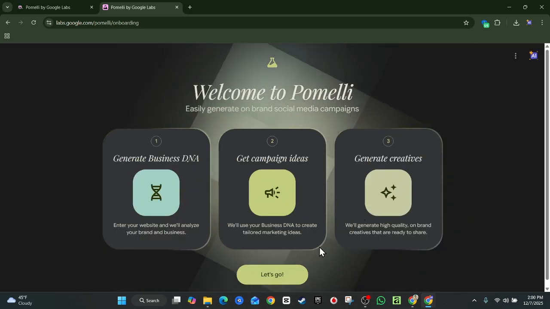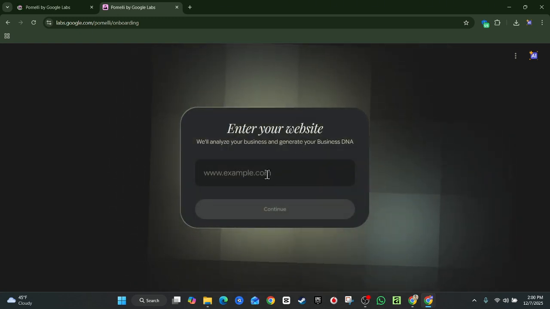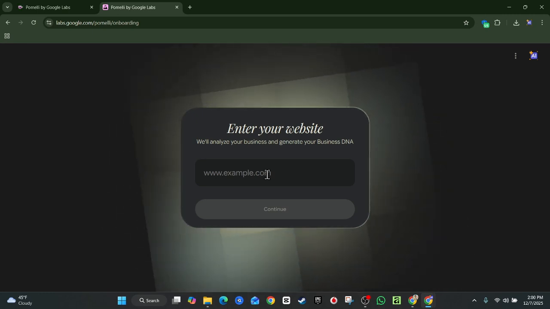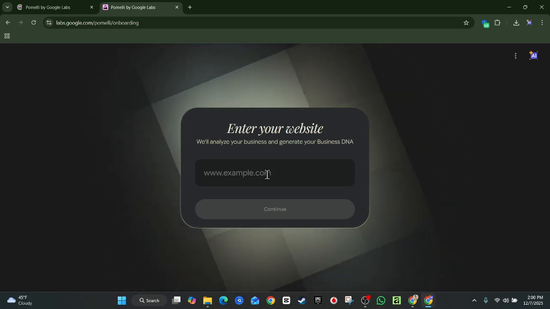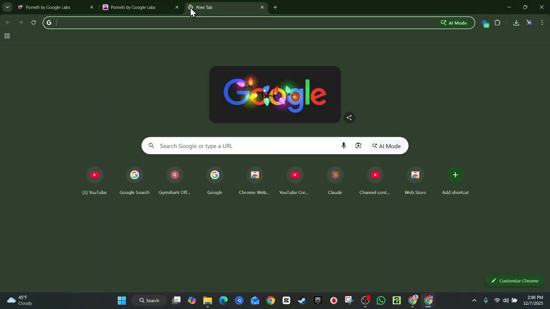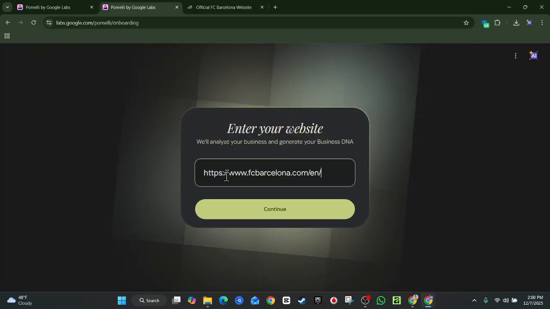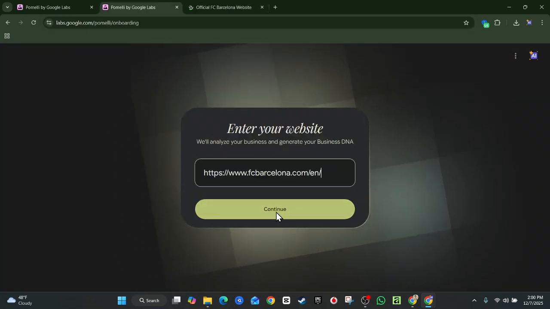It says welcome to Pomelli. Just simply click let's go, and here you want to enter the website. So you'll be entering the website where you can easily generate the brand DNA or the business DNA. I'm going to use an official website. Let's say I type in FC Barcelona. So I'm going to use the official website, let's say for Barcelona, my favorite club. I'm going to click and continue.